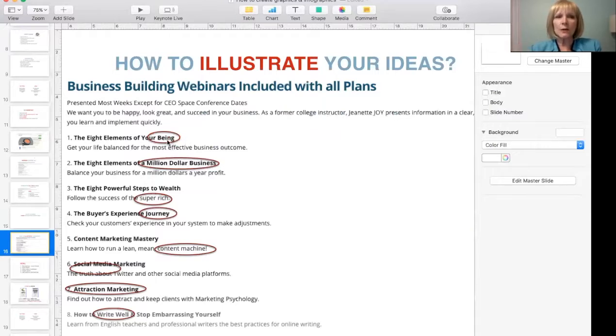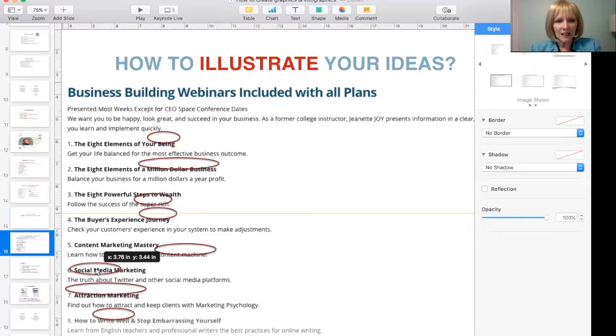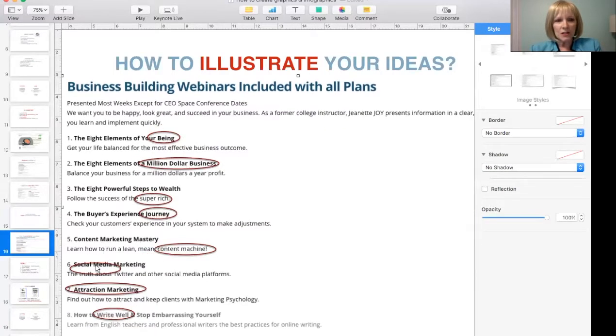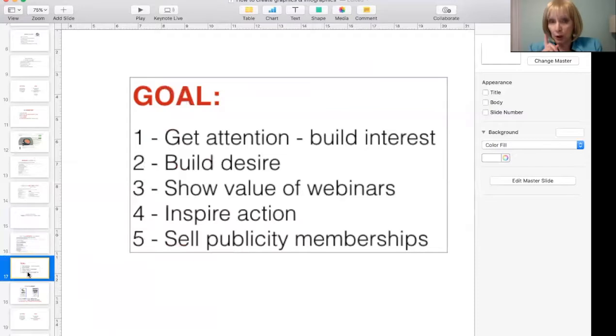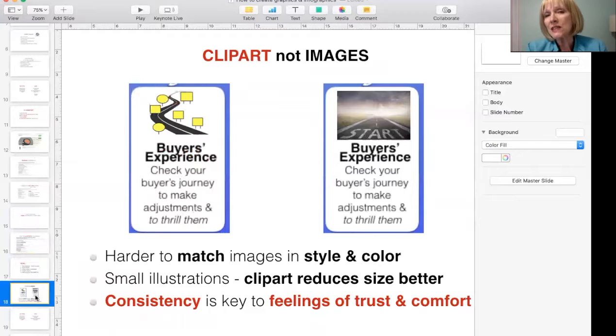what the ideas are? So here there's being, $1 million business, success strategies of the super rich, people are taking a journey, content marketing, social media marketing, attraction marketing, and then how to write well. The goal is to get attention, build interest, build desire, show value of the webinars, inspire action, and sell those publicity memberships. We're going to use clip art versus images.